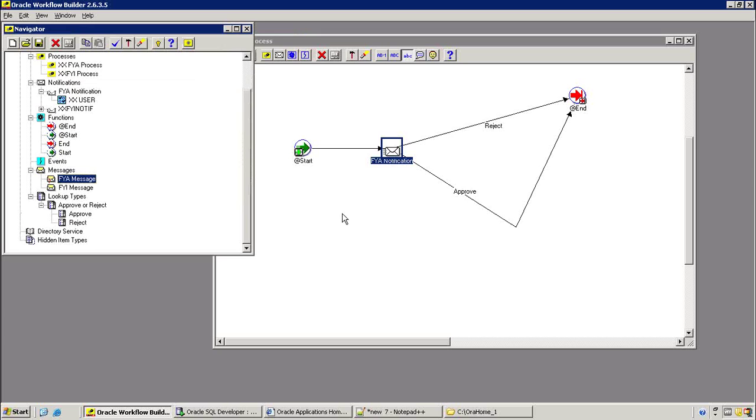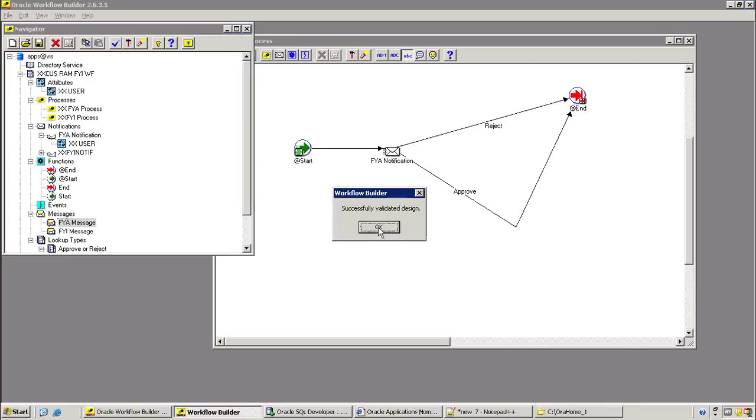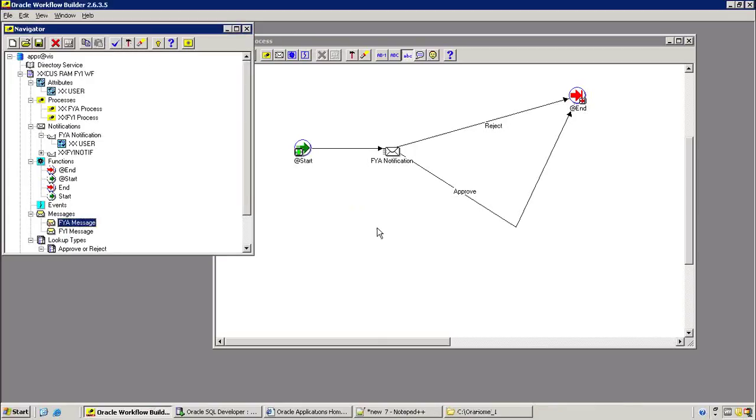Okay, you can click OK. Now again try to save it. Yes, perfect. And also click on validate. It has to give successfully validated design.